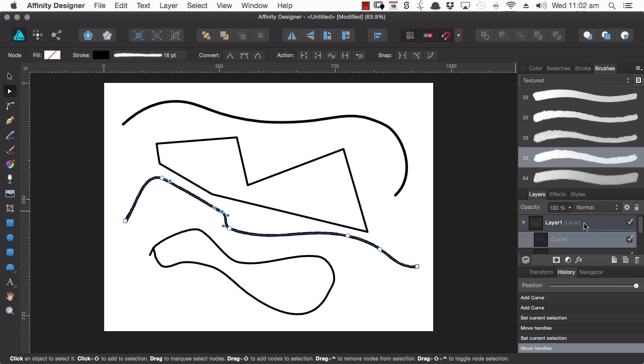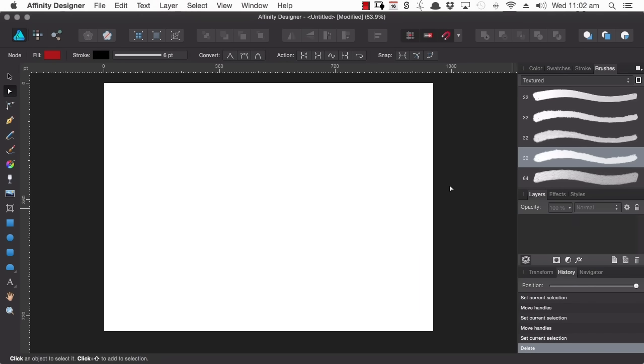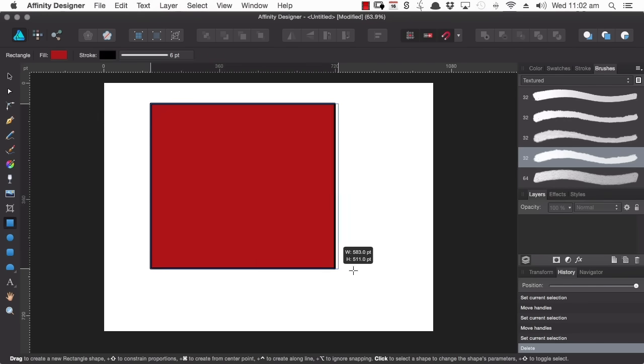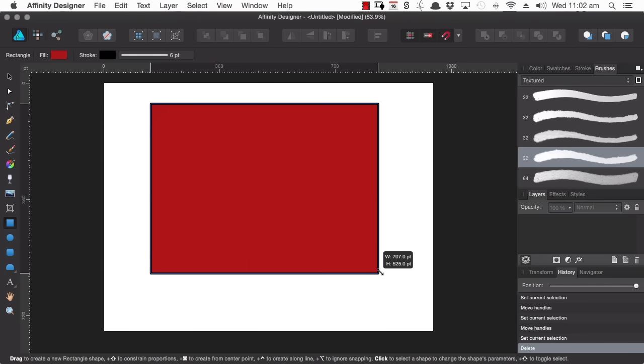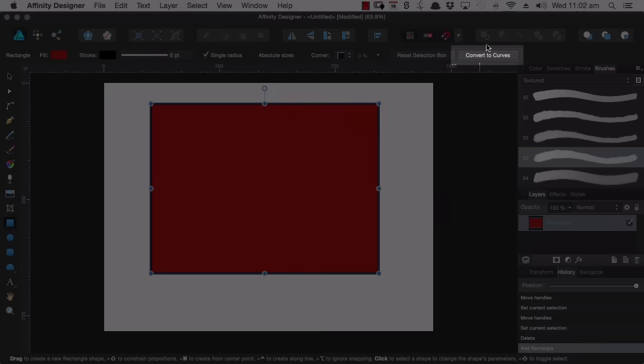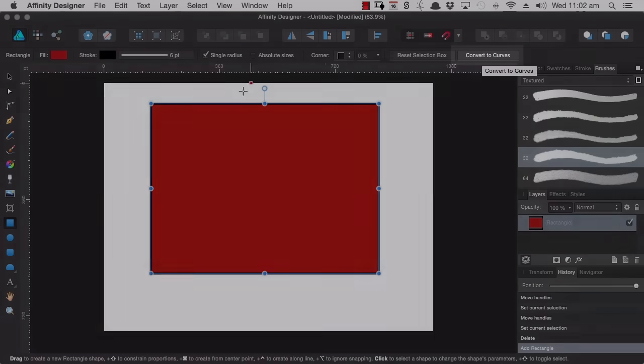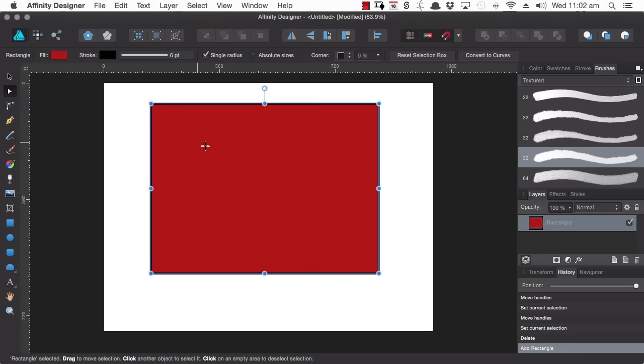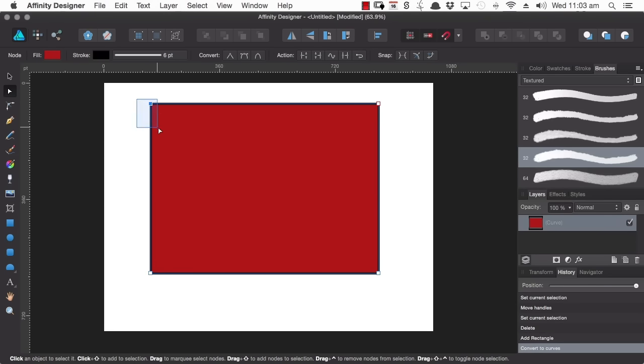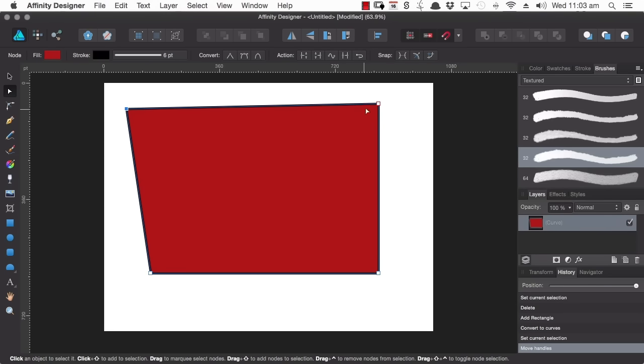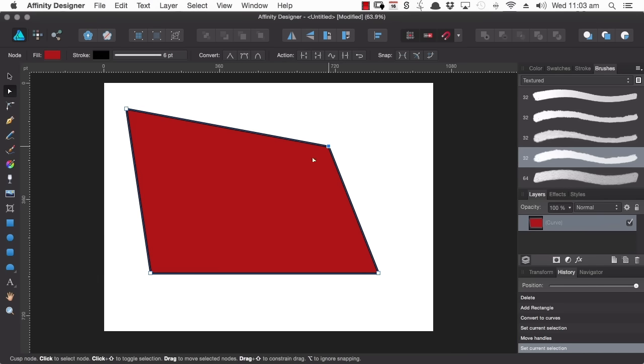Or if you don't want to do any of those things, if you want to start with something a bit more predefined, you can draw out a preset shape and then you can hit convert to curves. So right now, if you wanted to try to edit any of the nodes, you wouldn't be able to access them because this is just a stock shape. But if you hit convert to curves, now you can edit any of these nodes that you want.